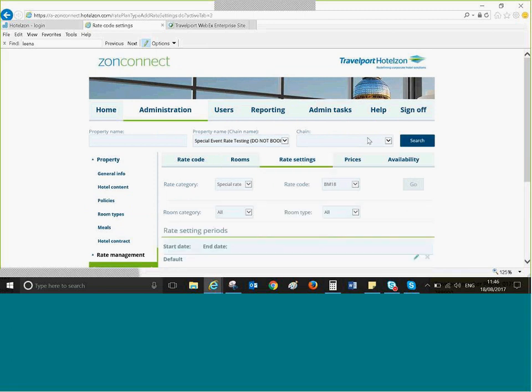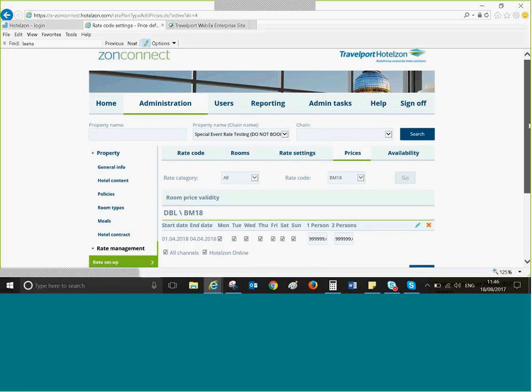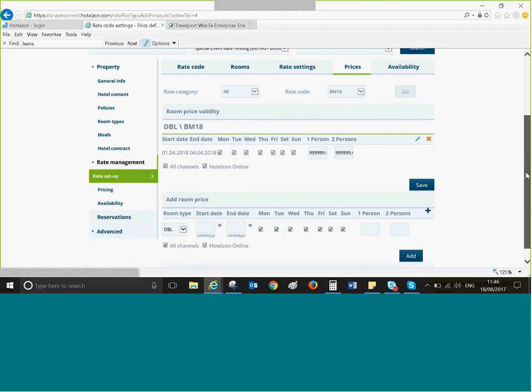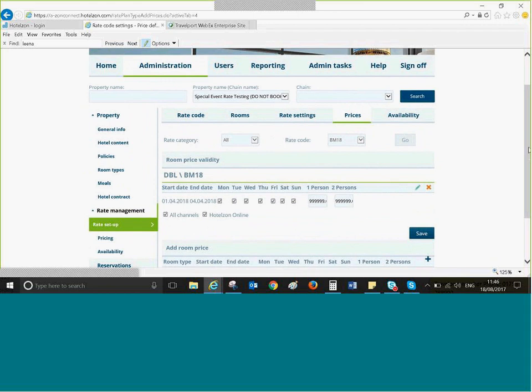We put in the corresponding rate settings. We price, and then set the corresponding availability. So just to highlight, on the Connect side of things, we have completed what is required, again, under the property section and the rate management section.